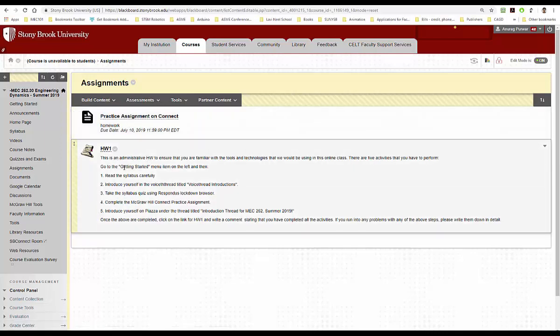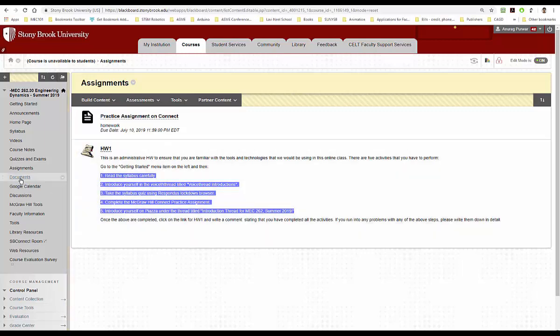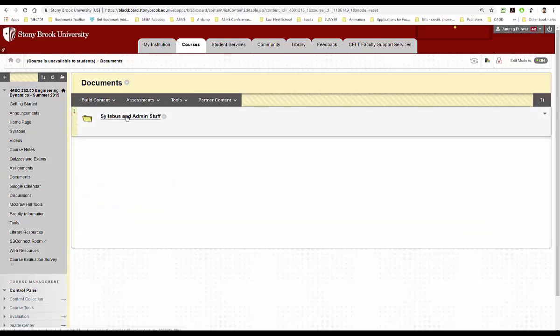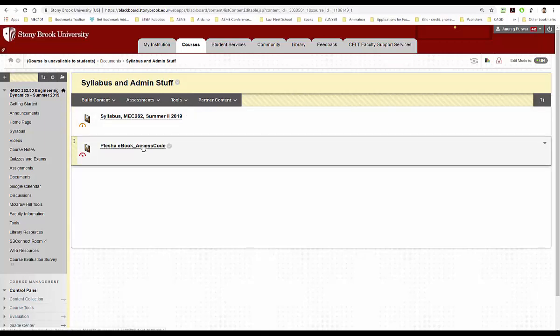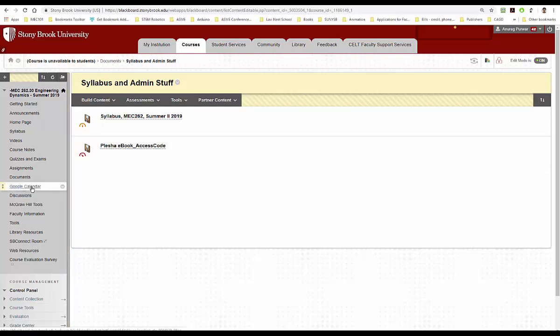And this is your homework 1, which talks about what you have to do by this Wednesday. There are 4 or 5 things that you have to do, which I've already spoken about before. Under the documents, you'll find syllabus and admin stuff. Here is a copy of the syllabus, which I may update at some point if I have to. And this particular PDF talks about how you can get the ebook for free for our official textbook by Pleasure and Gary. Okay. Google Calendar, I've already spoken about that.